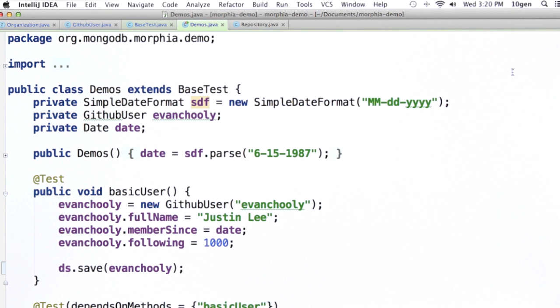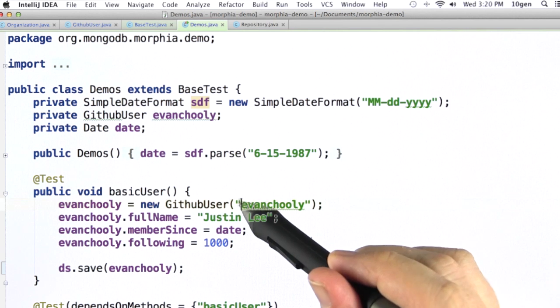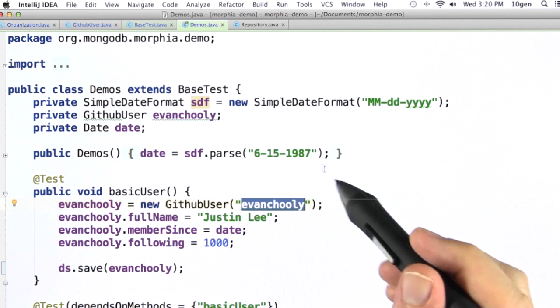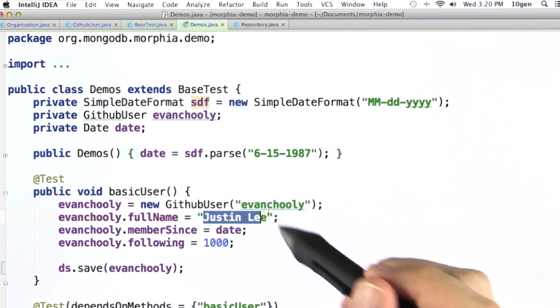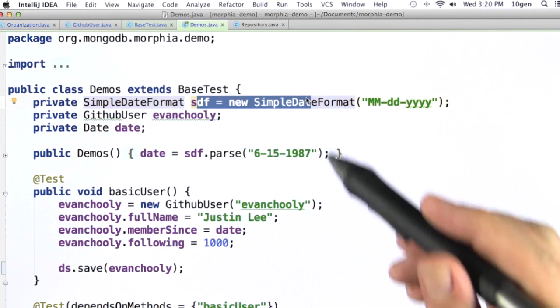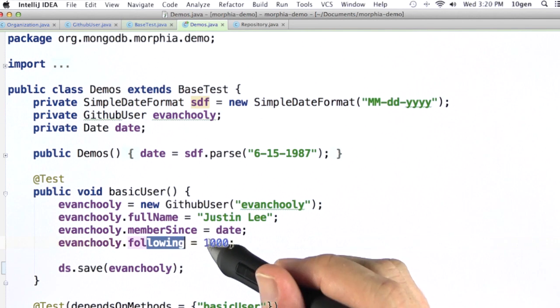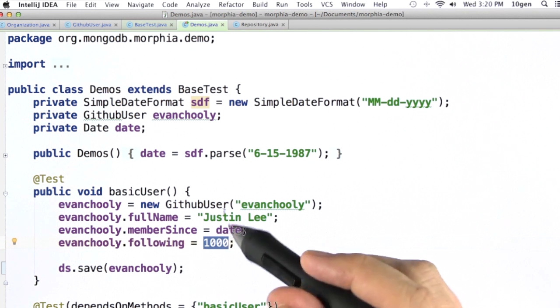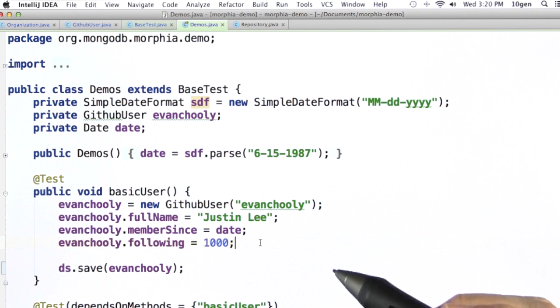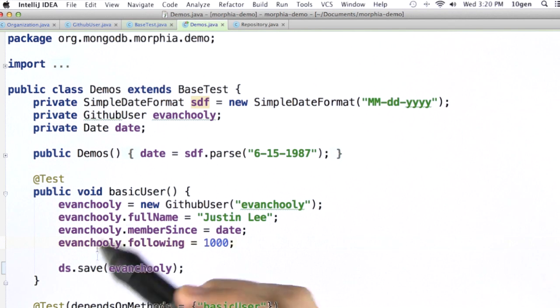So going back to our model, as you can see here, this is some test code in the project. We're going to create a basic user, and in this case we're going to use my account again. So we're going to give it the username of Evan Chuli, my full name, and then we're going to give it this date. And yes, there are probably simpler ways to do that, but I was lazy and I hate the deprecation warnings. We're going to set my following count because I am of course terribly popular, so I have 1,000 followers on GitHub. So we're going to create our entity like this, just like it's any other Java object, because it is. And then we're going to save it into Mongo.